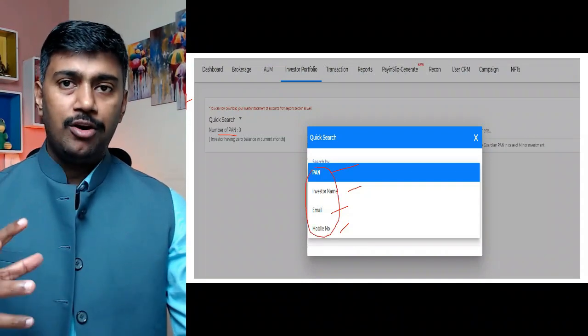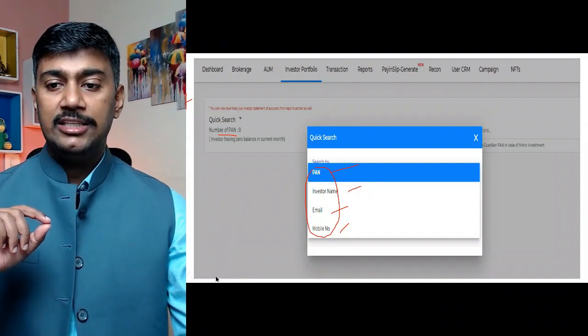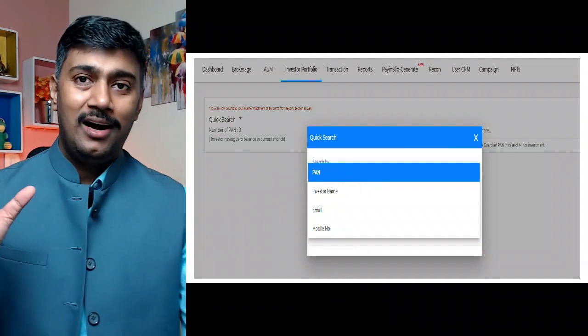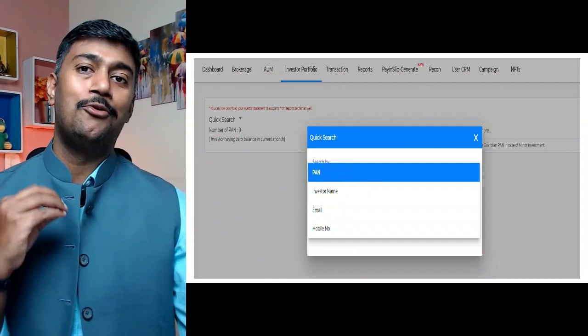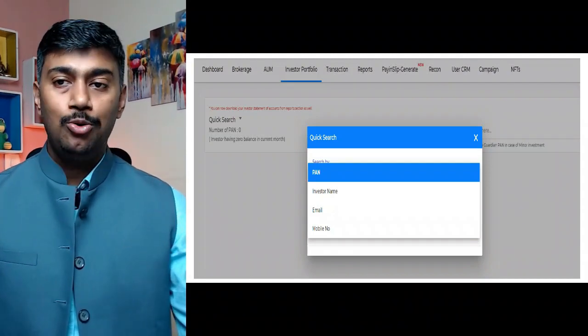So once you search for the client, you will be able to get all the details of the client, and that is going to help you in getting your information flow in a very effective manner. So I want you guys to look at this tab.